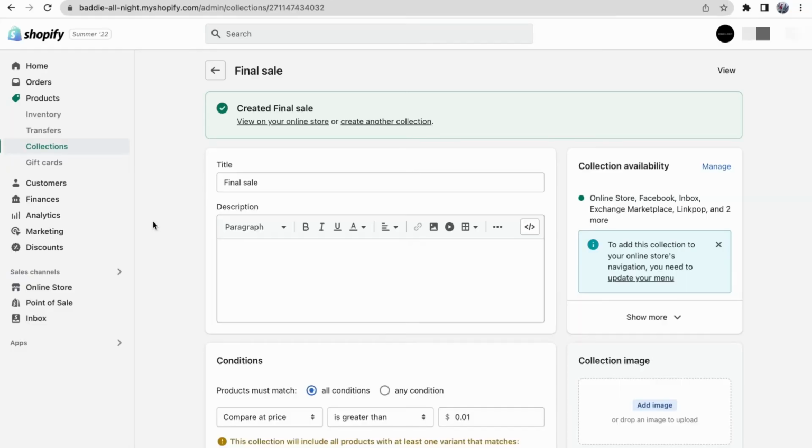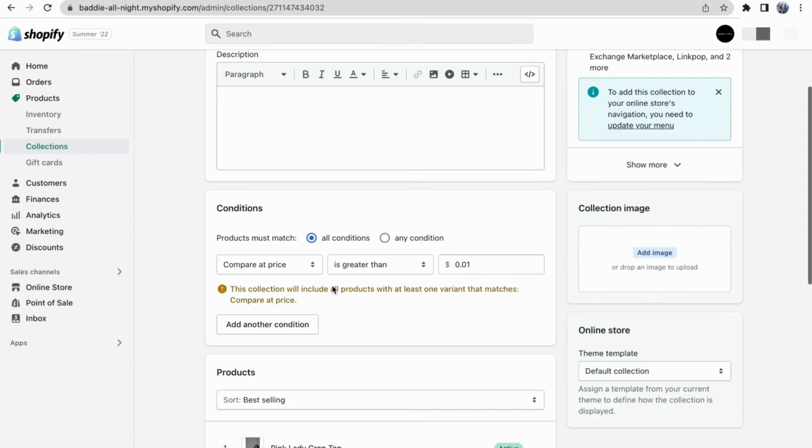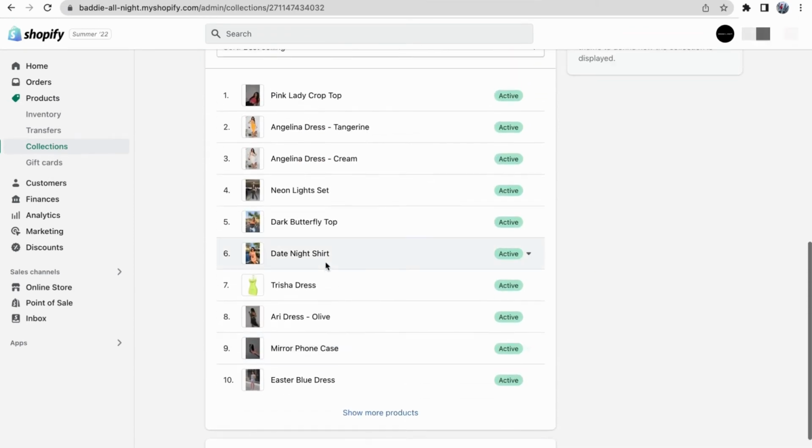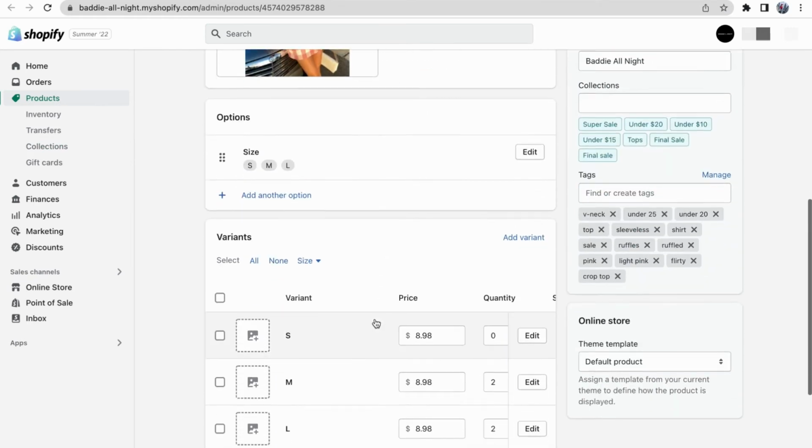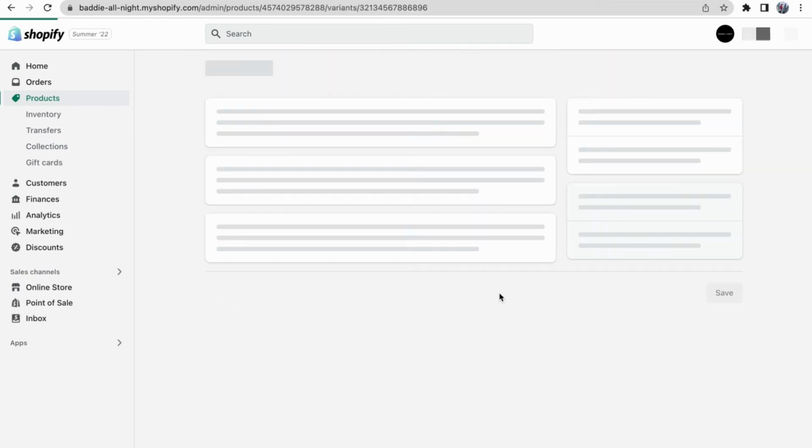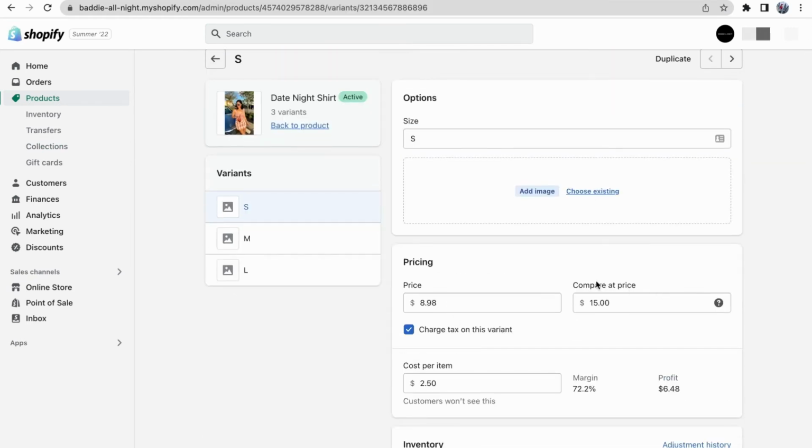Now that we've gone ahead and created this collection, you can see that it is already showing you all the products that would match the conditions, and if we open up and look at them, we can just verify real quick that it is doing the right thing. So let's go to this product. Is it on sale? Yes, it is. You can see it has a compare at price and a regular price. Therefore, these conditions are in fact working correctly.